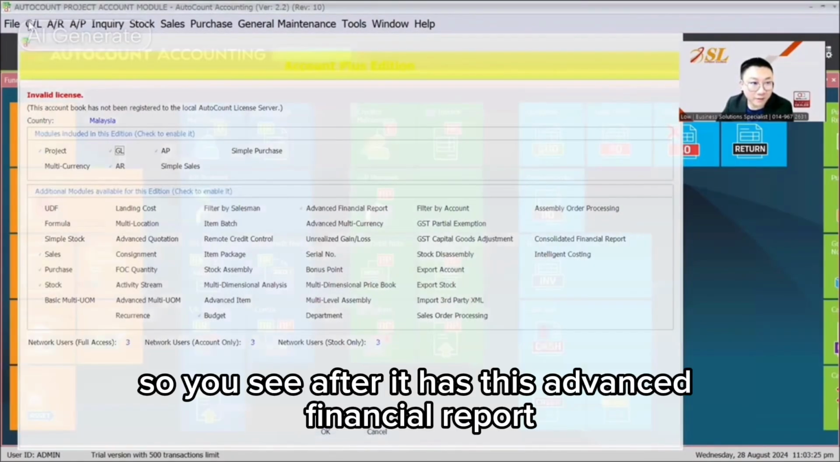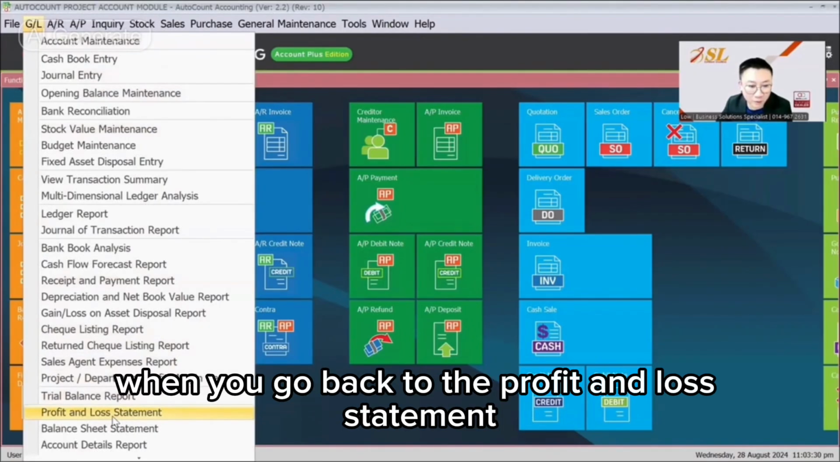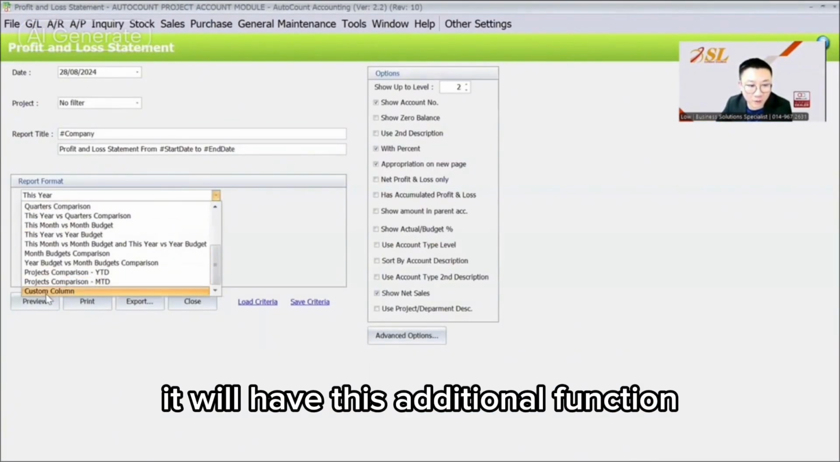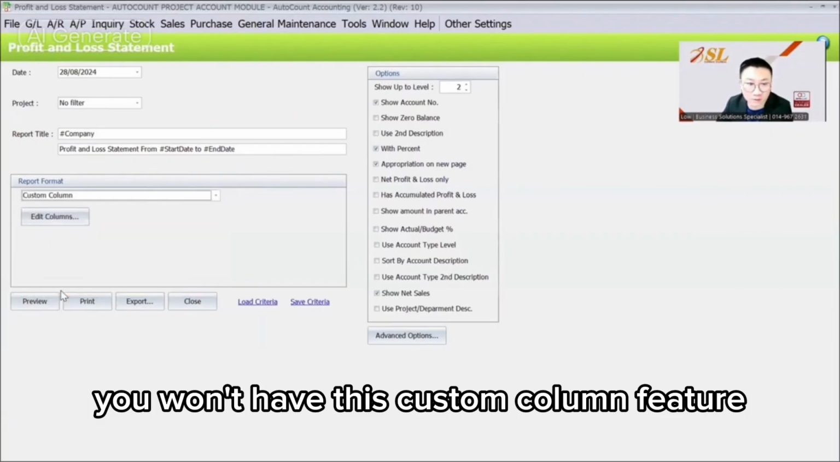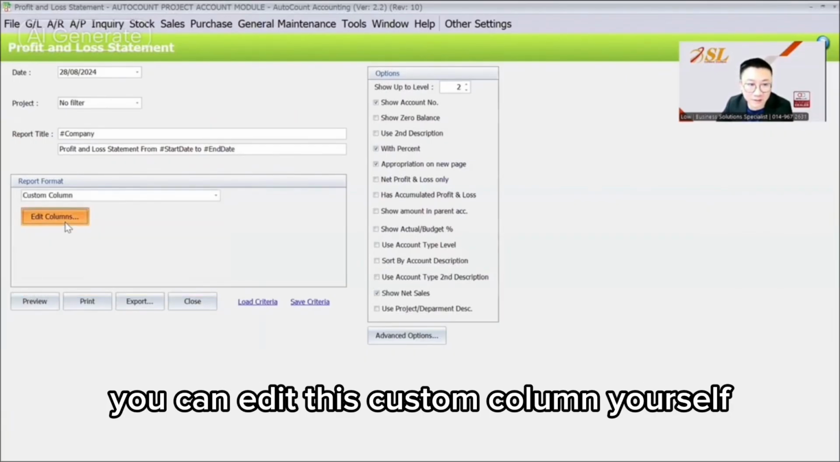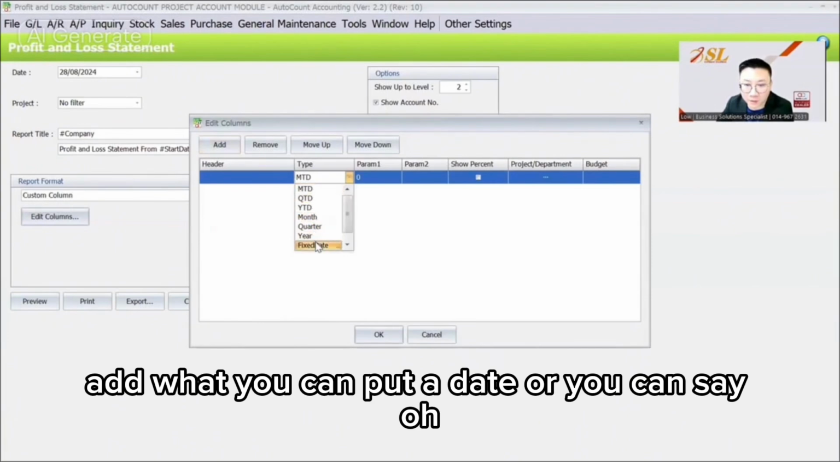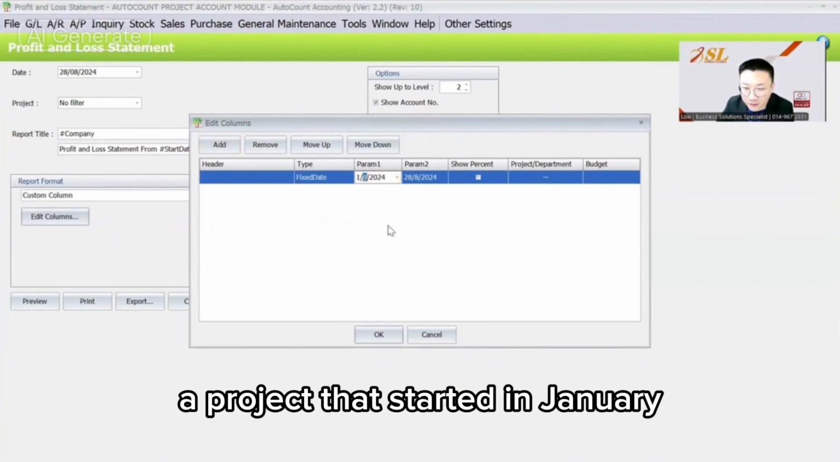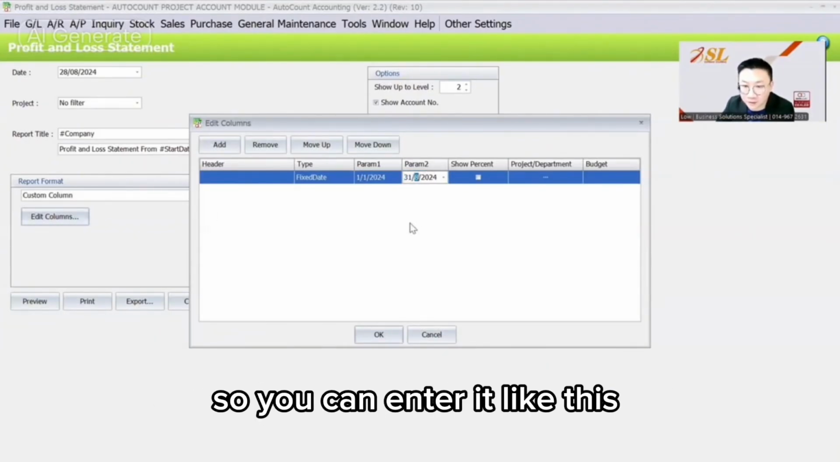Okay, so you see, after it has this Advanced Financial Report, when you go back to the profit and loss statement, it will have this additional function called custom column. If you don't have this Advanced Financial Report module, you won't have this custom column feature. You can edit this custom column yourself. You can add to it, okay? Add what? You can put a date, or you can say, oh, this project started in January and this project is 3 years long. So you can enter it like this.